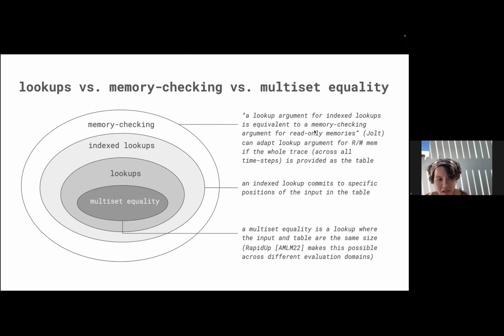Another way of using a lookup argument as a memory checking argument is if you provide the whole trace of the memory, so reads and writes across all time steps in one big table. But if you're going to be reading and writing dynamically, and if you're going to be changing the lookup table, then a simple index lookup would not suffice. So we're going to look at how to use a lookup argument for memory checking in the next slide.